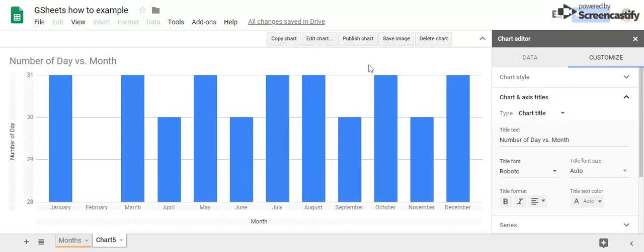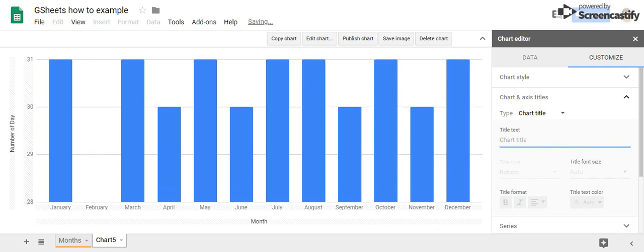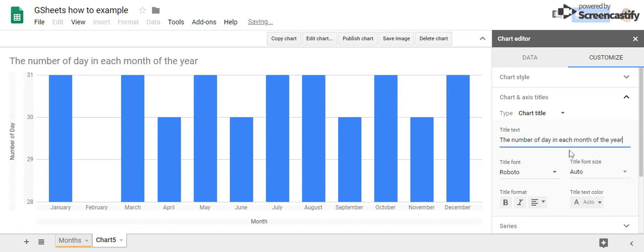You'll notice that I clicked on the chart and this side menu came up. I can also click up here where it says Edit Chart, and the same menu bar will show up. I'd like to fix the title. I really recommend that your titles have at least 5 words and adequately describe what the graph is about. And in this case, this graph is charting the number of days in each month of the year. That's a little better than days versus months and things like that. So you want to have a good, strong title that adequately describes your graph.